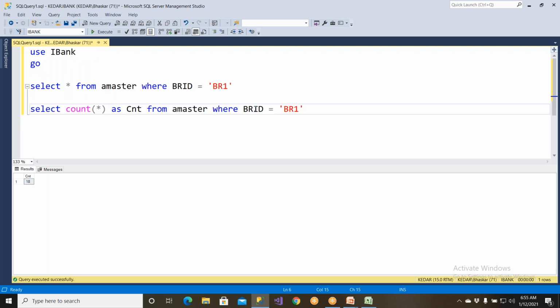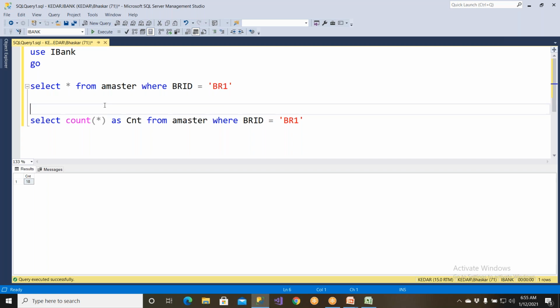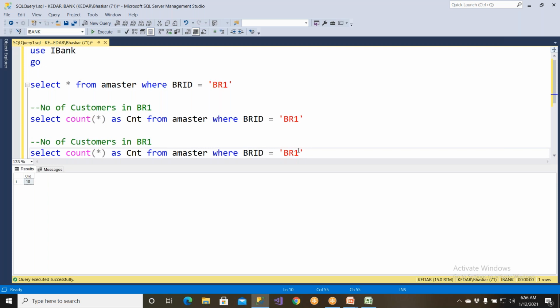I wanted to know the number of customers in branch BR1. So this is the query. The number of customers in branch BR1 is this. I wanted to know the number of customers in branch BR2. I have to write one more query like this. Okay. So this query is for the branch BR2. I need to write one more query.